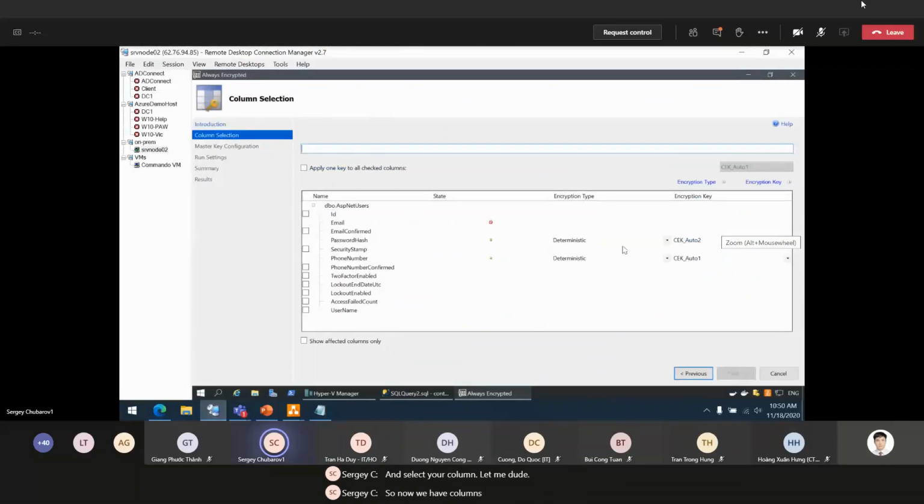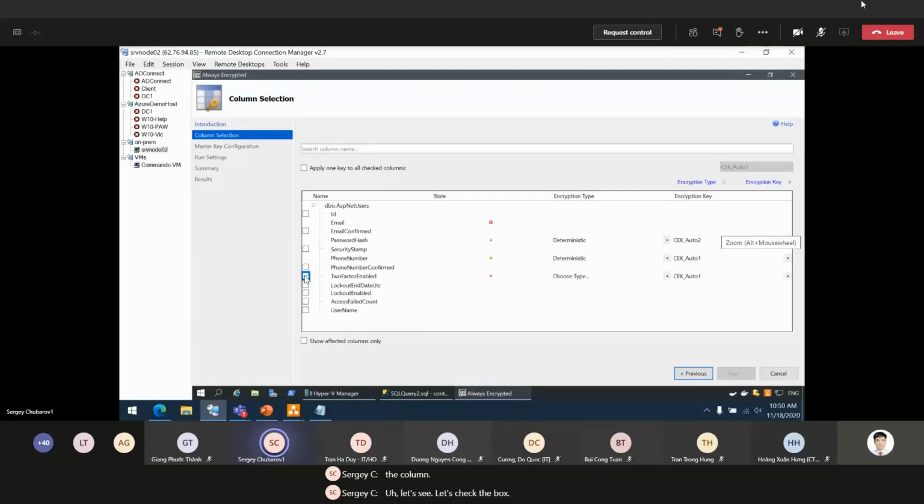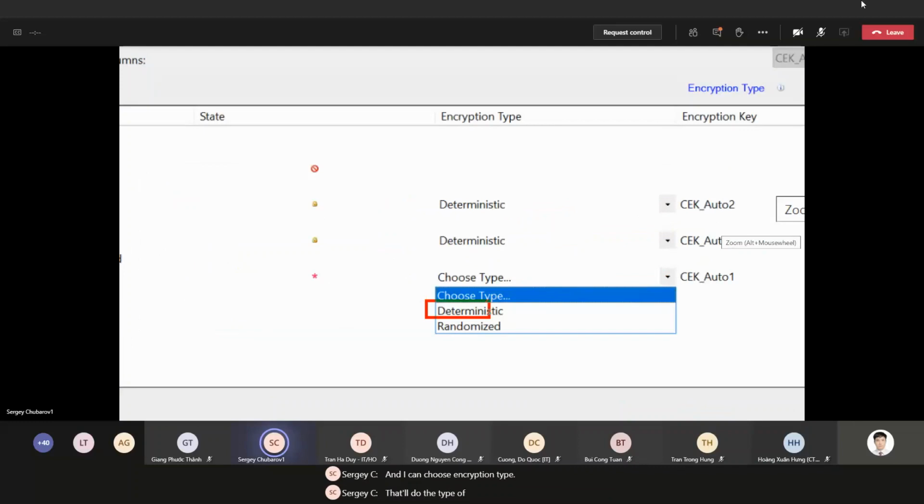So now I have columns. Some of them are encrypted. And if I want to encrypt a column, I can click on the column and check the box here. And I can choose the encryption type. There are two types of encryption, deterministic and randomized. What's the difference between them? If you use deterministic, all columns with deterministic type will be encrypted with the same encryption algorithm. So it's less secure, but it will not block you from running any operations.